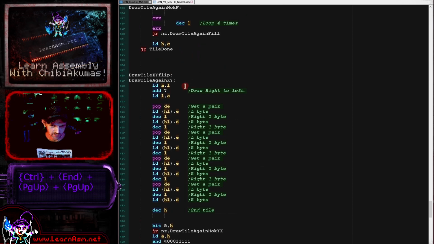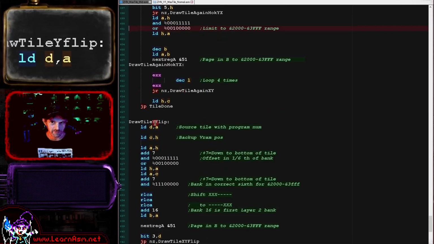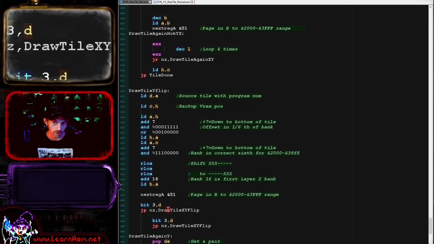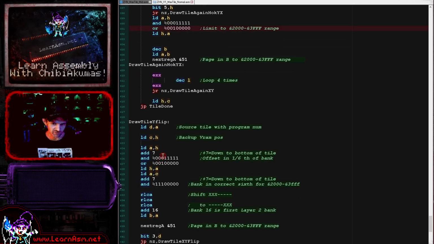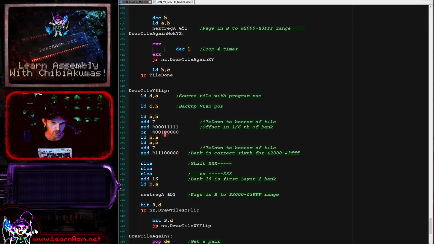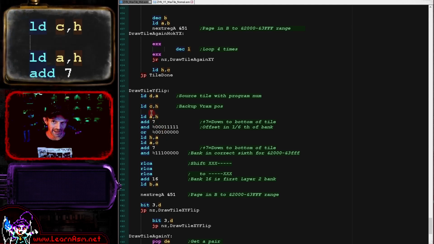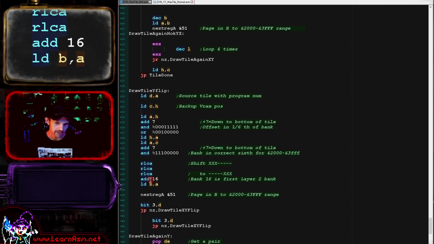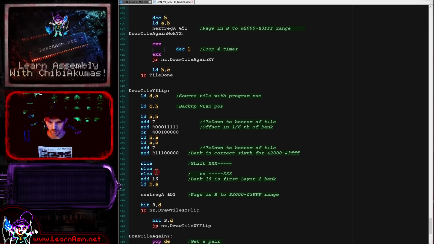The Yflip routine here. Here it is. This actually also handles the XY flip. There's a branch here to do XY flip, but the starting procedure is the same in both cases. We've already got our tile number here, but we need to calculate the VRAM destination. In the same way as we went from right to left when we did Xflip, we go from bottom to top if we're doing some kind of Y flip. So we're adding 7 to the line number when we calculate the VRAM destination, so that we start at the bottom of the tile and we move upwards.